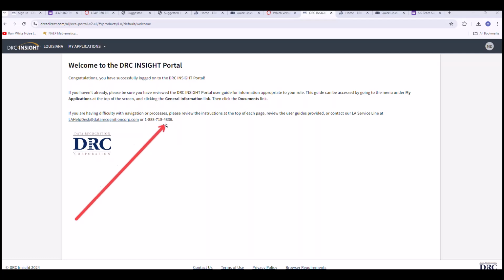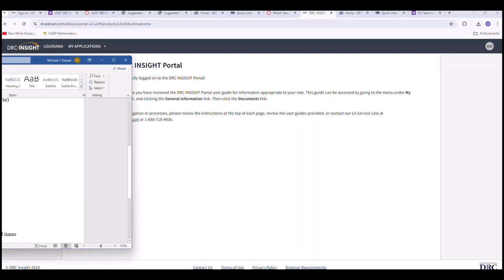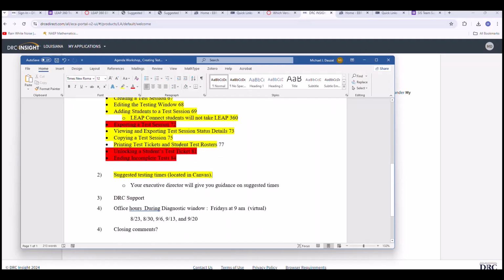And so these are going to be the office hours, and they'll be on Fridays at 9 a.m. During the diagnostic part, there's going to be one on August 23rd, August 30th, September 6th, September 13th, and September 20th. So remember, the diagnostic ends on the 13th, September 13th.